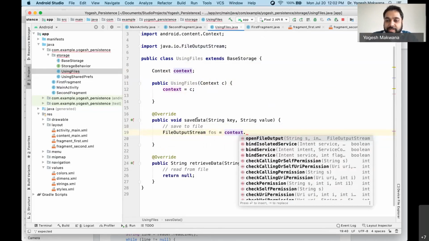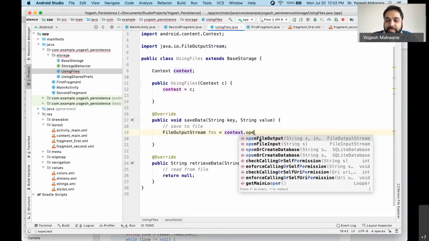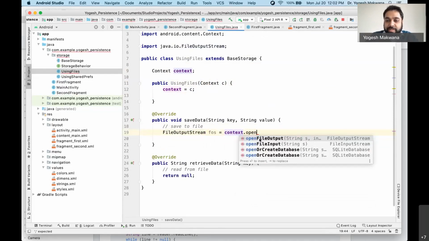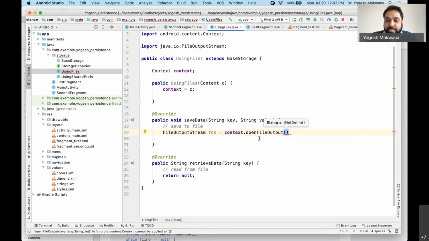You may not see this method right at the top, but this is the one we are going to use. So start typing open file output. This will return a file output stream. And it takes two arguments, a file name and a mode, same as before. So we'll say key, and the mode is going to be mode private. It's going to be saved in a private location.